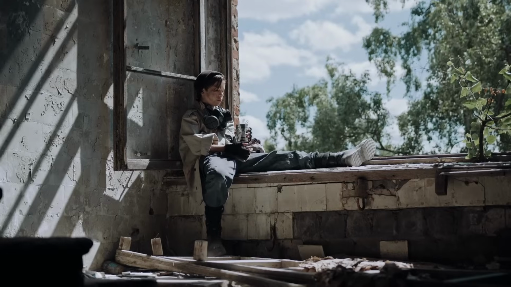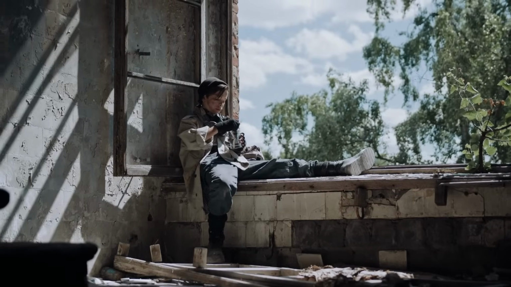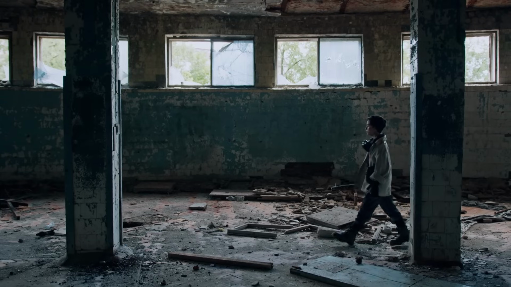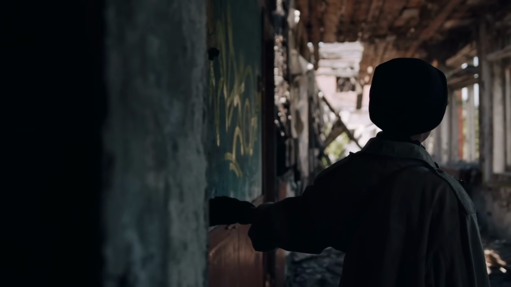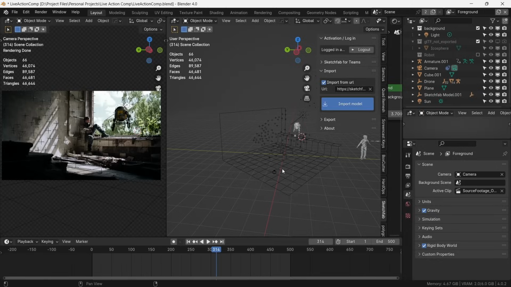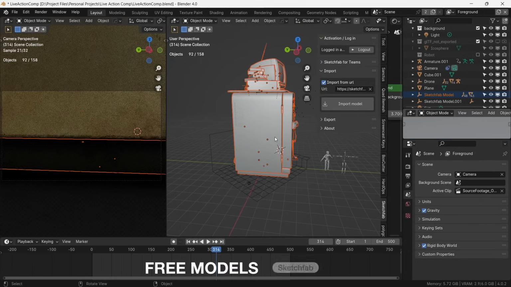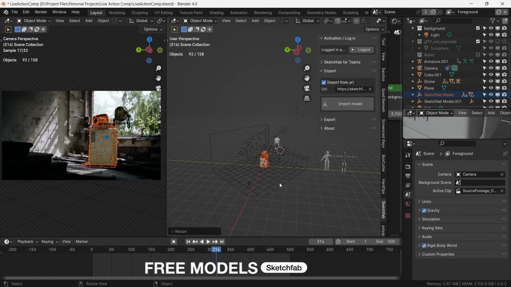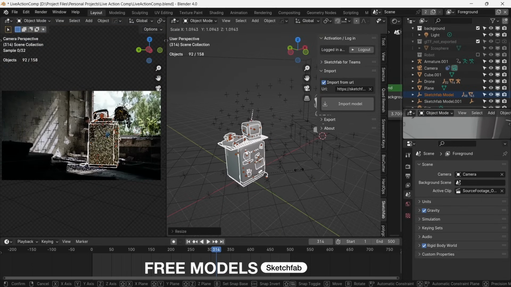Let's now think, what is the story of this person? So he looks like a rebel, resting in his base of operations, like he's hiding some radioactive material in his fridge. Interesting, let's bring in a fridge. The models are free and linked in the description, so you can freely follow along as you like.